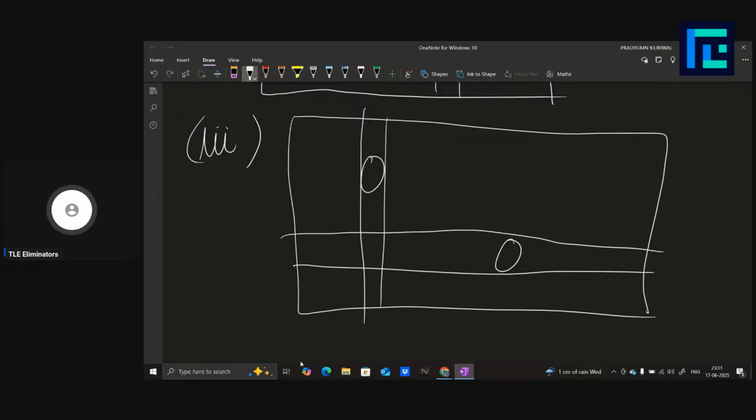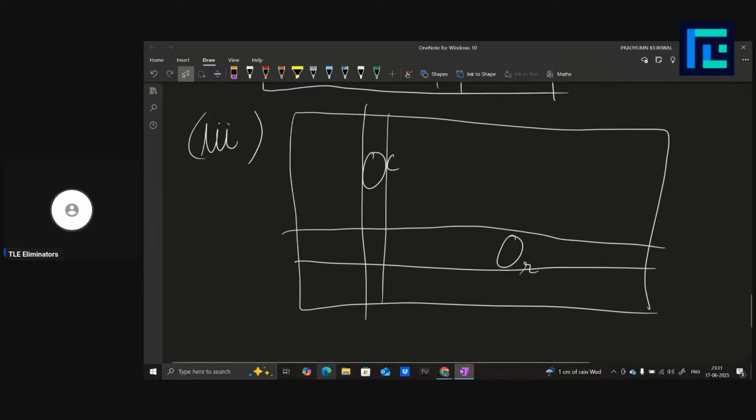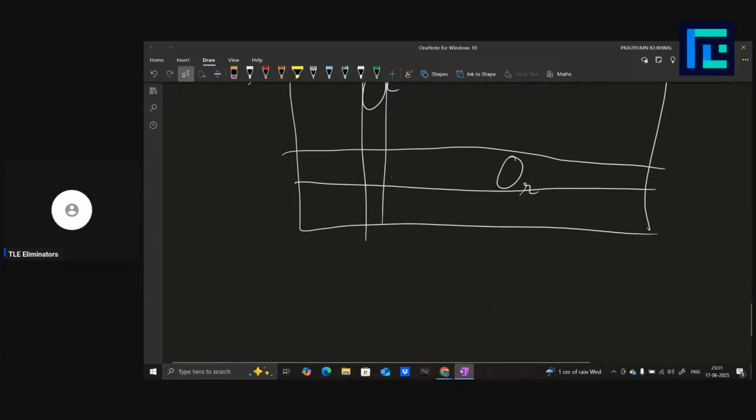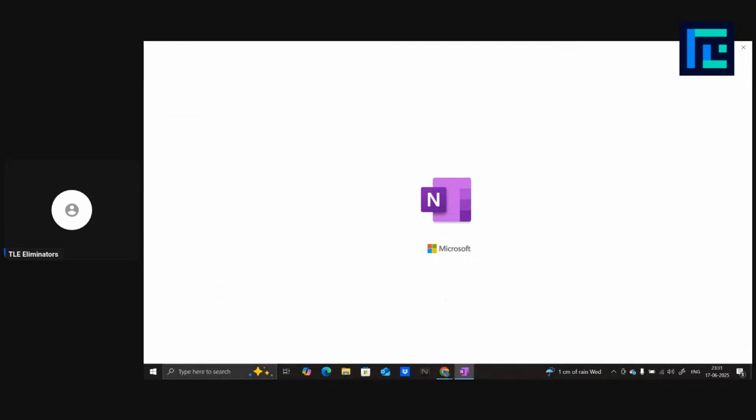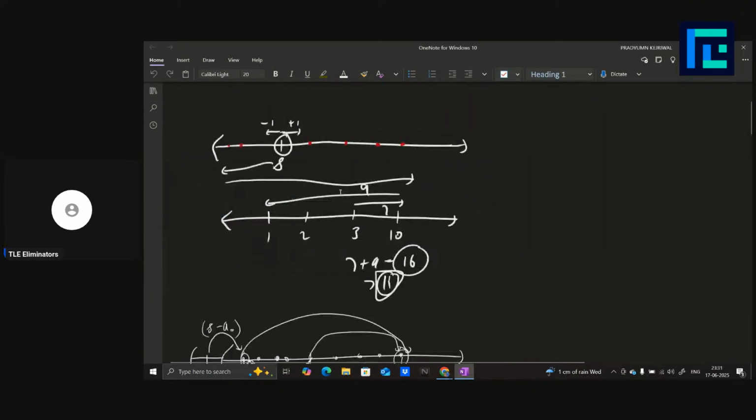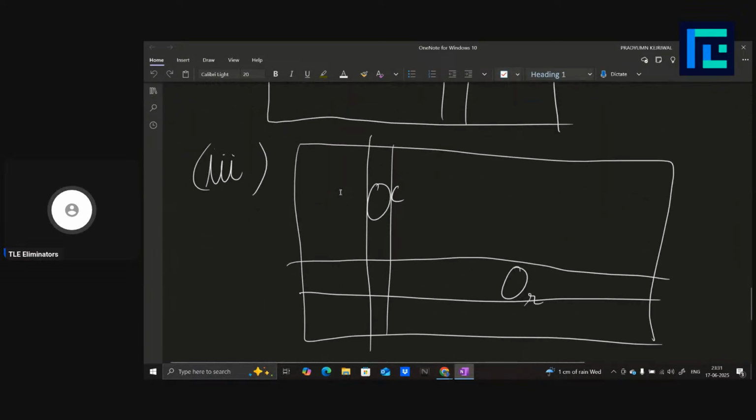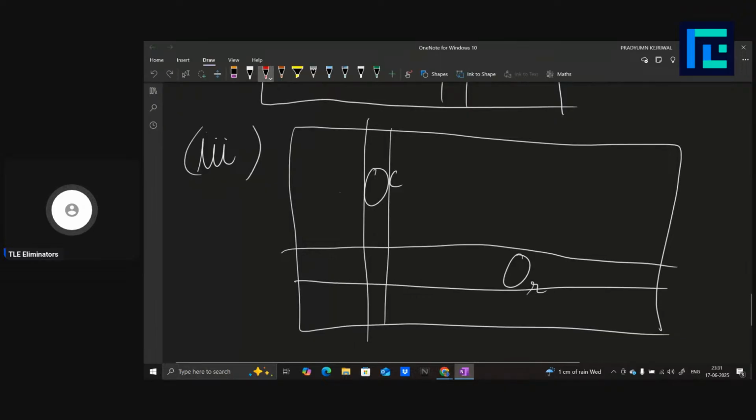So either you will take this column and this row, right? Or you will take like this. Like I'll draw in red if it lets me draw in red. Yeah. So either you can take this white row and column, or you can take this.